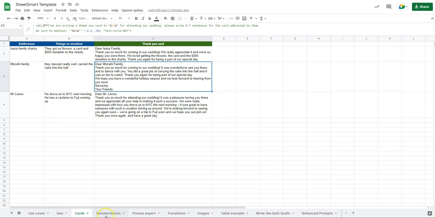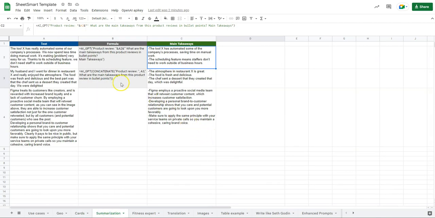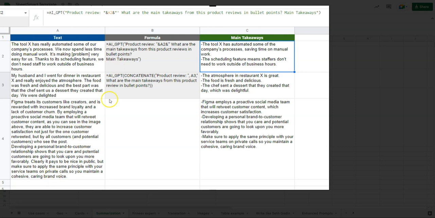Very cool. You can do summarization as well with the same formula. So you have some text, and basically it's AI GPT, and you say, I want a product review. A2 is a product review, and what are the main takeaways for these products? And please, in bullet points, so it produces some bullet points of those. And in here the formula is the same for both, but I'm using concatenate in the second example, as I explained.